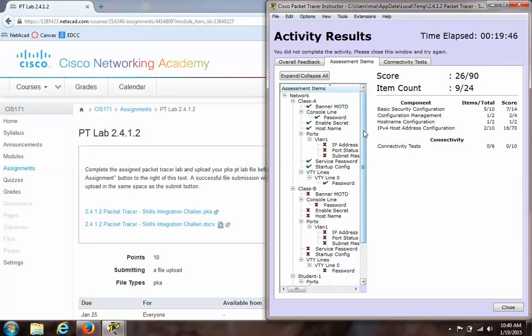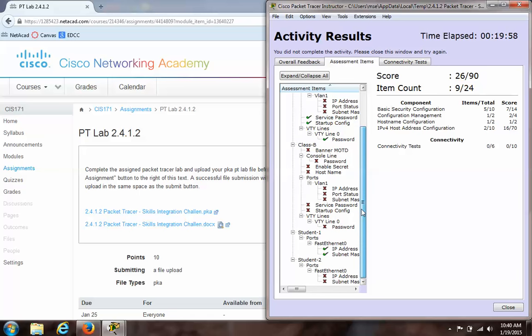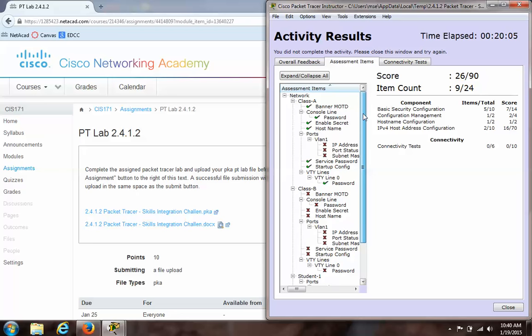Notice it says we did not configure the IP address for the switch's VLAN. Okay, something I forgot to do. So let's go back. Let's scroll down here though, just to check. We did the Student 1 computer, that's good. Still need to do Student 2 computer. The Class B switch, we've done nothing on that. But at least it shows me what I've done, what's correct, and what I'm missing. So I still need to give an IP address to the switch, to VLAN 1. I need to enable the port, and I also need to put the right mask in. So that's easy. I'll click on close.